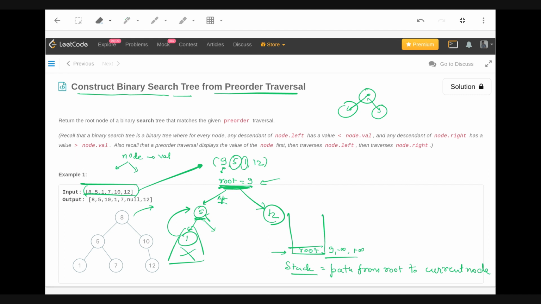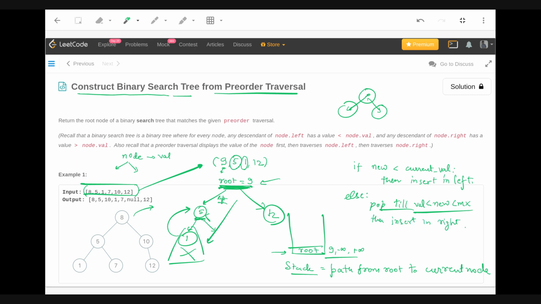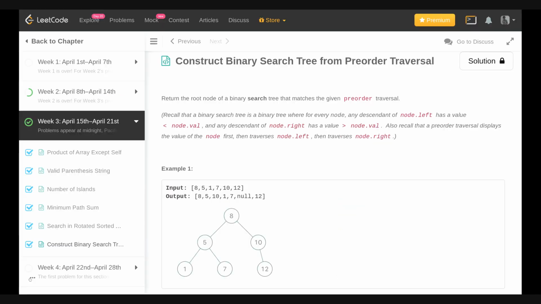So in this way, we have two conditions basically. If the new number is less than the current value, then we can safely go on inserting it in the left branch, else pop till we have satisfied this constraint, and once we do that, then insert in the right branch. Okay, let us just code this algorithm and see if it works or not. Okay, great. Okay, let us code our solution in Python.